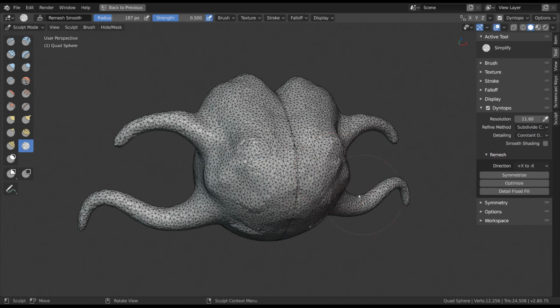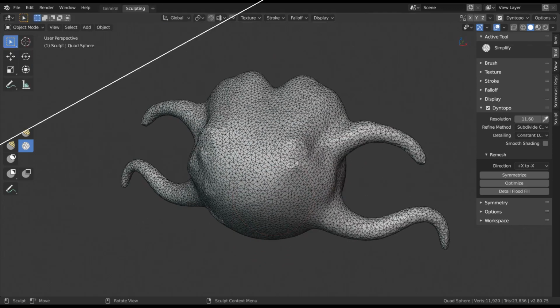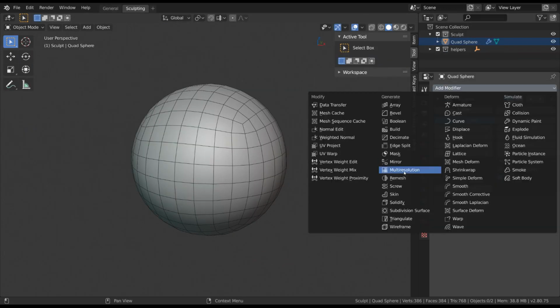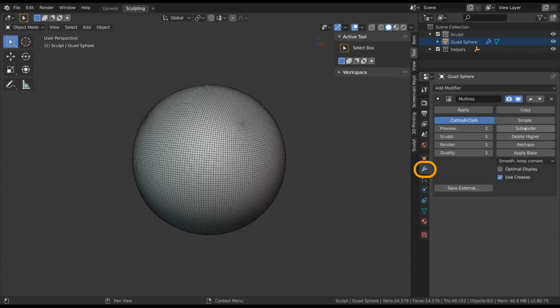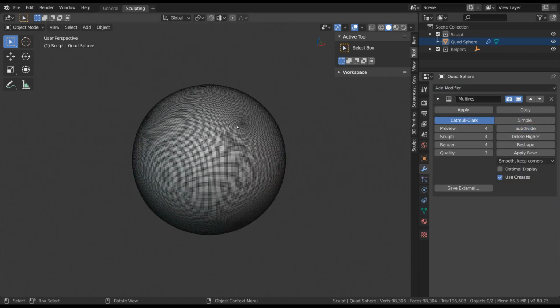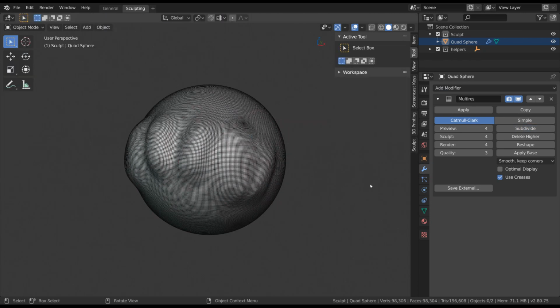There's also another way of adding more geometry to your object apart from dynamic topology, and that is multi-resolution. This is a modifier that can be added in the Modifier tab in the Properties editor. This adds an interface to add subdivisions to your object while being able to sculpt on the individual levels.